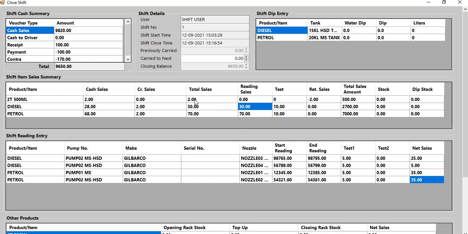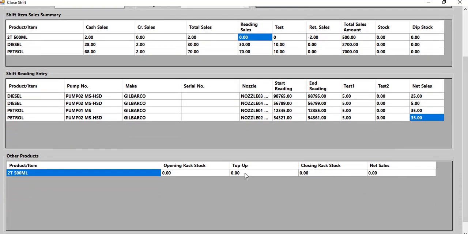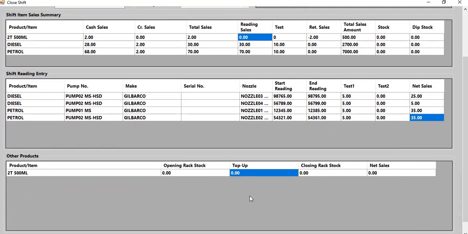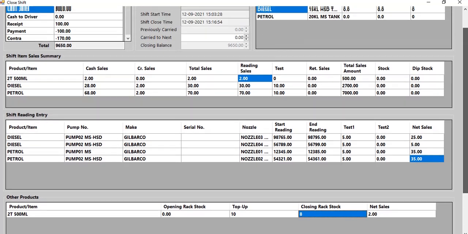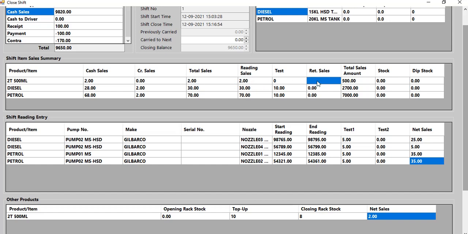As you can see, for 2T we have sold 2 pouches, but the reading data is 0 because we have not provided the reading data for it. So in the first shift you need to specify the number of pouches that you have in your rack and how many are left after the shift. You have sold 2 quantities, so only 8 quantities are now left in the rack. Over here the reading data now comes as 2 from this net sale tab, and these two data now also match. So the red cells are now 0 for all three products.